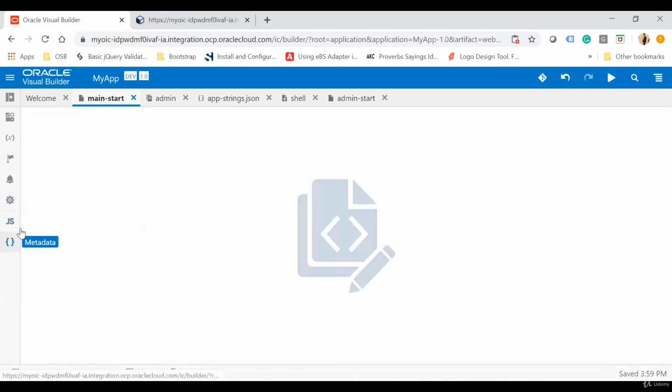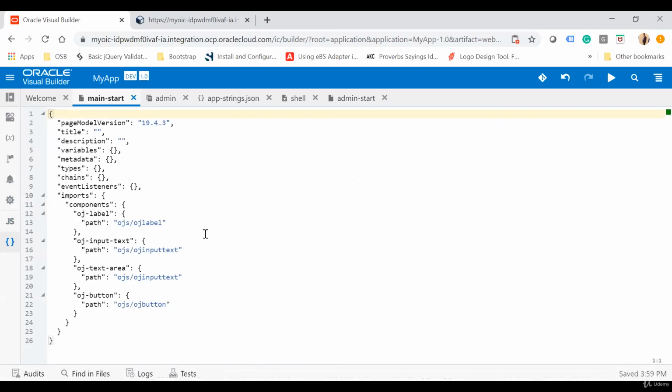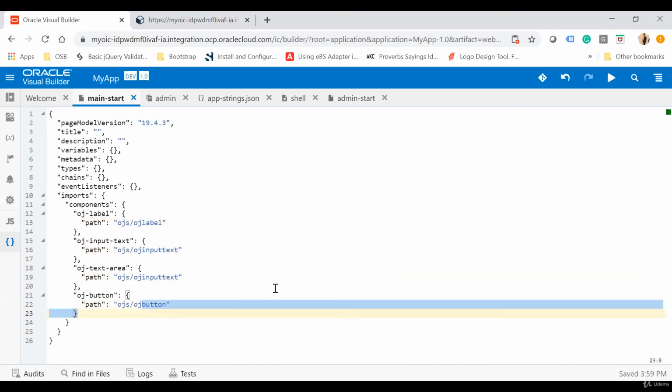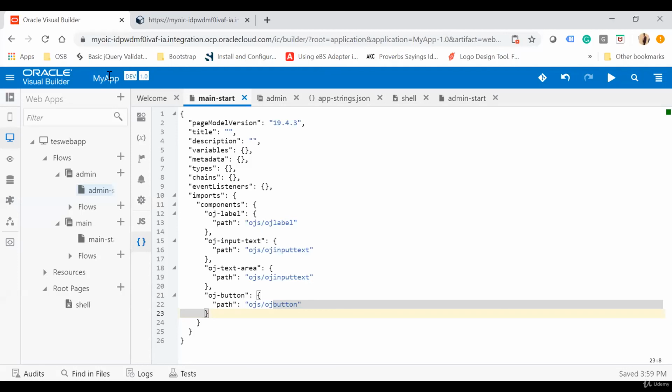Here you see the metadata of your page. Whatever components you drag and drop, you can see over here. Here you see I have dropped one label component, one input text, another text area, and then a button. So all of this you can see in this particular metadata section. And here you will notice that my app is saying dev 1.0, which means the stage of this application is dev, and the version is 1.0.